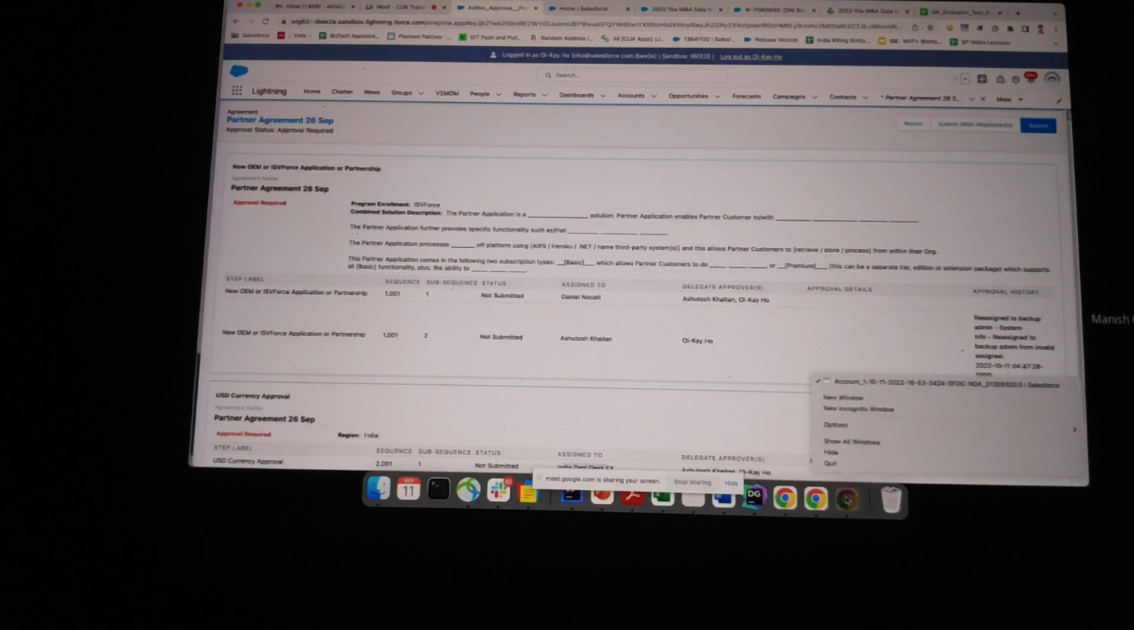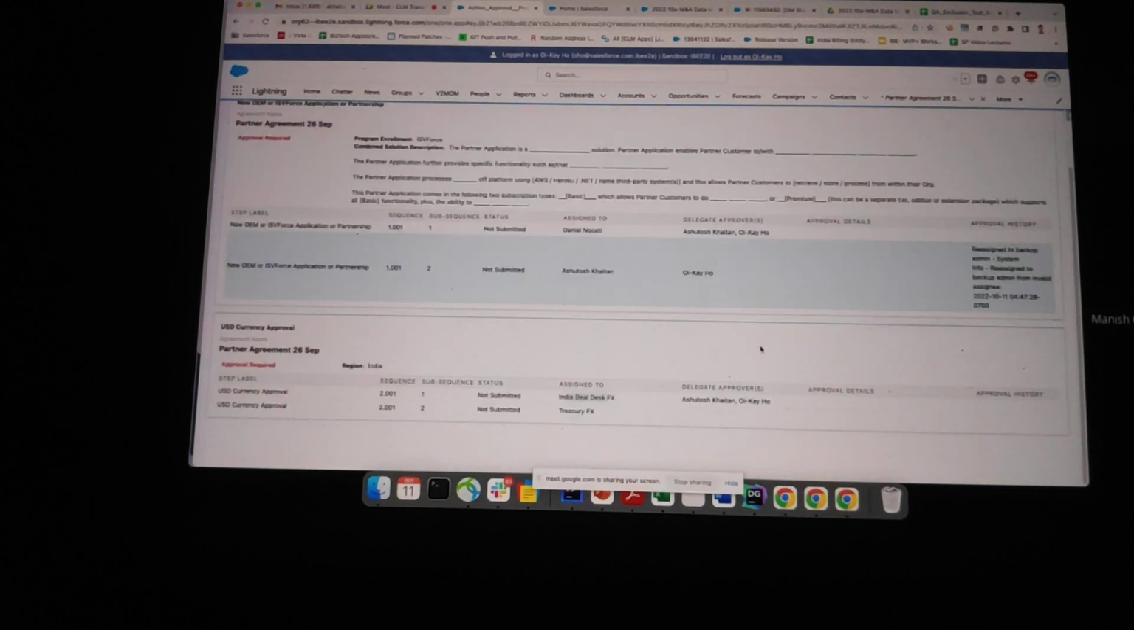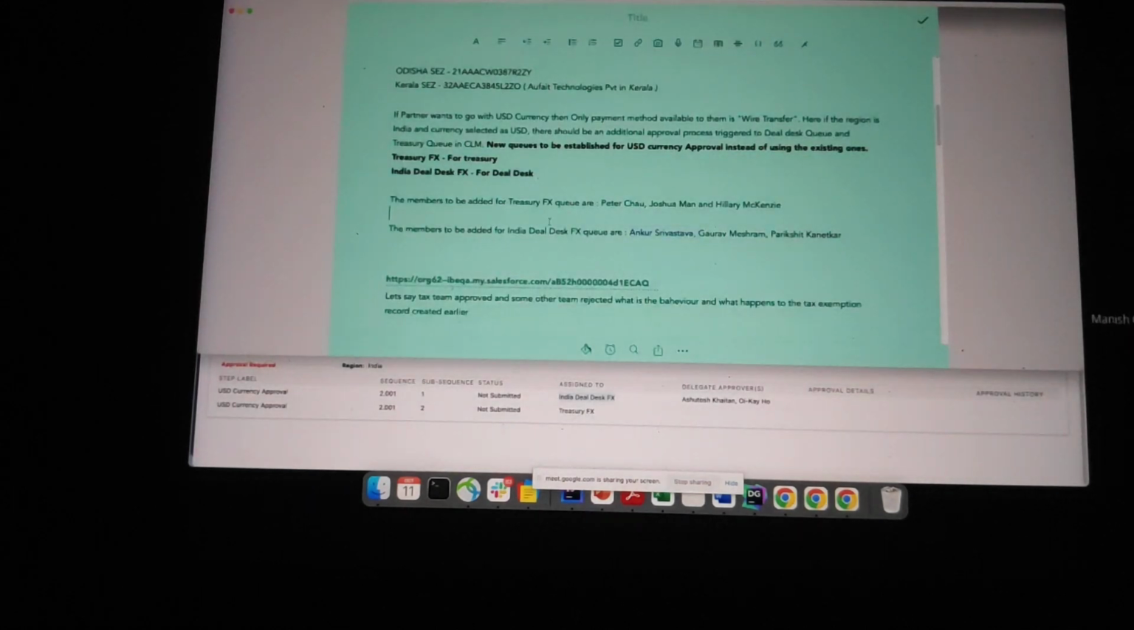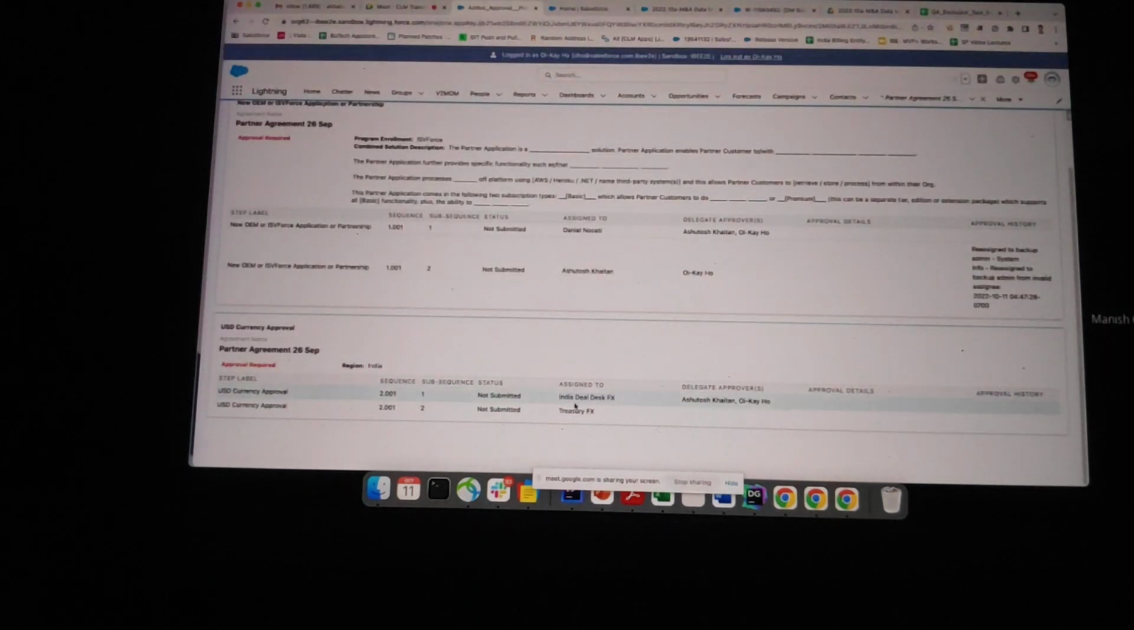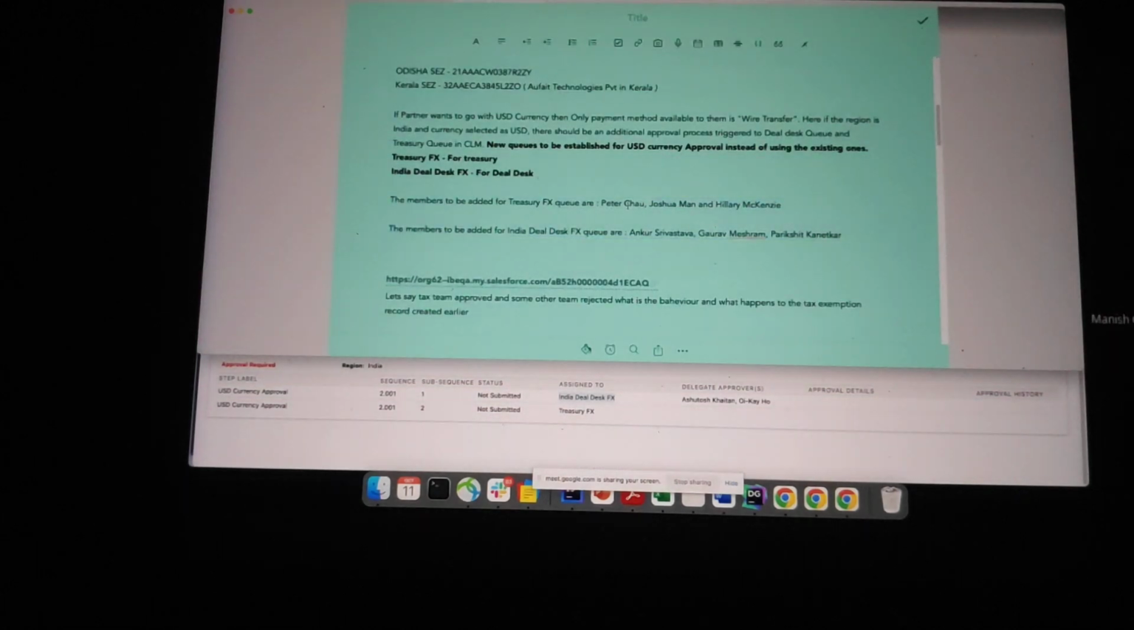Before that, Ashutosh, can you show where that Treasury FXQ is? I do not see that assigned to that one. It is assigned to India Deal Desk FX, right? And these are the two you were referring to? Yes. The members of these queues are these. You are already maintaining that. As part of the story, when the requirement came, only these people should have access to approve it as part of Treasury FXQ or the India Deal Desk queue. What you can do is add yourself in this queue.